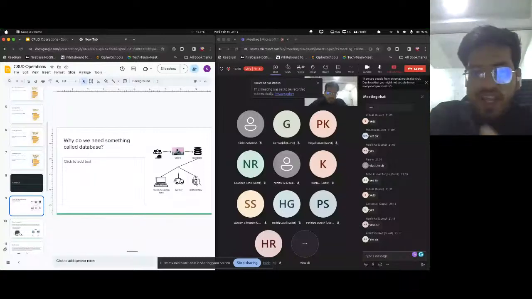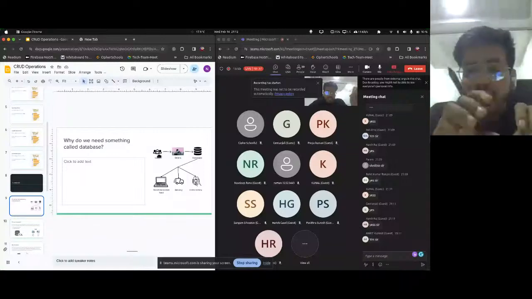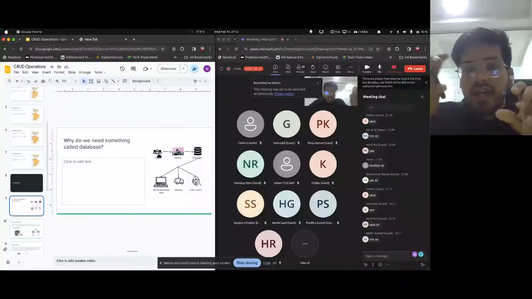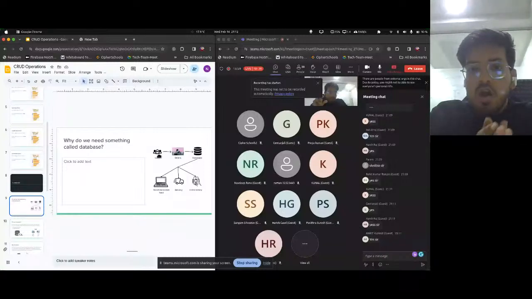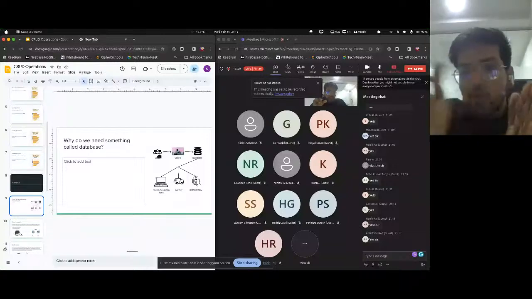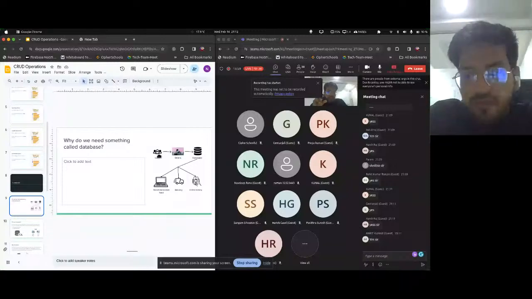Understood? So during registration, you are creating a document, or we can say a row, in the database saying that you are a user of this platform. That creation, giving the platform the information that you are a user, is creating a record in the database. Giving the platform the idea that you are a user of this platform is called the create part of CRUD. Understood, guys?